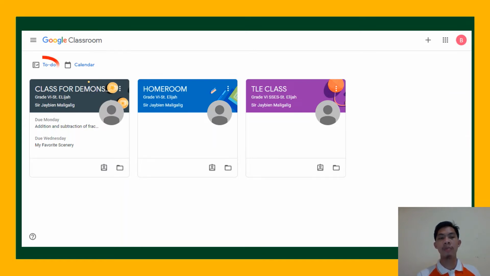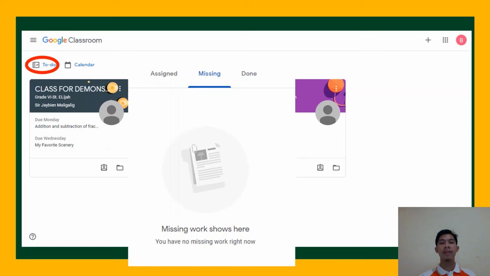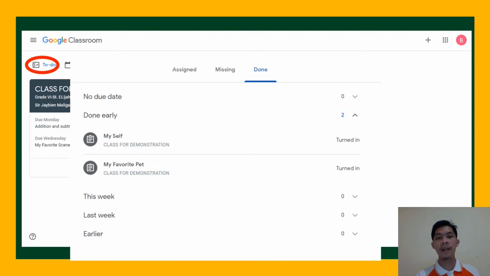So now let's move on to the to-do button. As you can see, this to-do list is the compilation of all the activities that you have to accomplish in all the subjects that you are enrolled in. And this area, the missing one, is when you aren't able to accomplish a task in a given due date or deadline, it will be considered as missing, right? And all the tasks that you have accomplished will be marked as done, right?